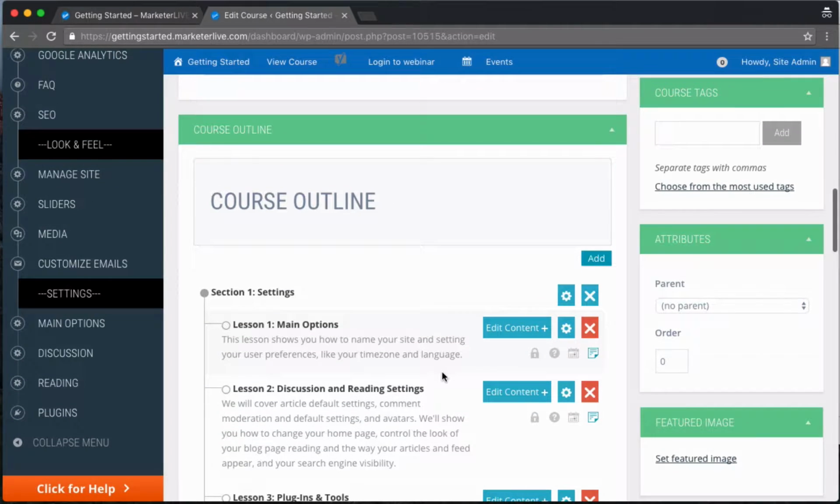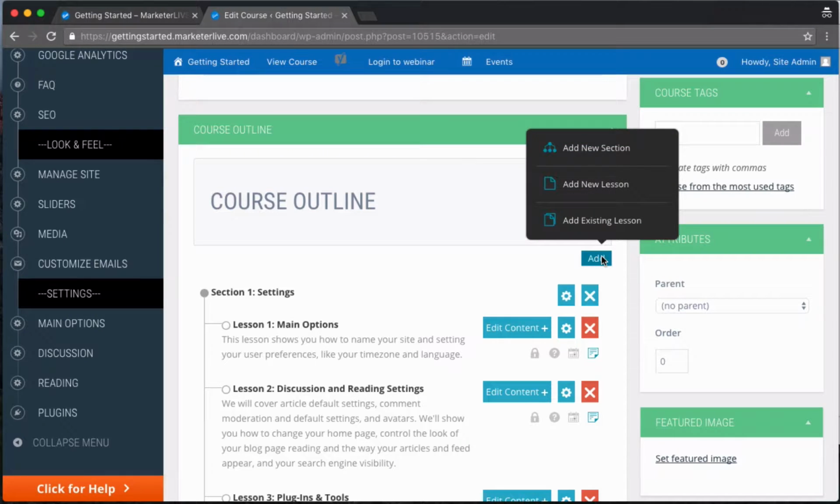So here's the course outline, and this is pretty simple. Essentially what you're going to do is there's several ways to do it, but I'll show you one of the ways right now, and that's simply to add. So press add here, and you either have section, lesson, or adding an existing lesson. So this is section 1, the settings, which is the first thing you went through, and then I added a new lesson to create this lesson here.